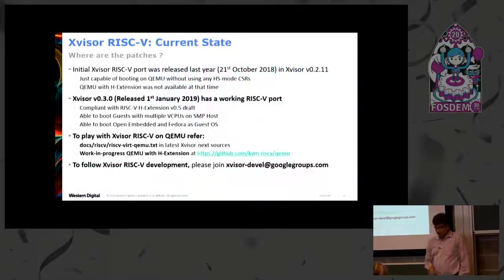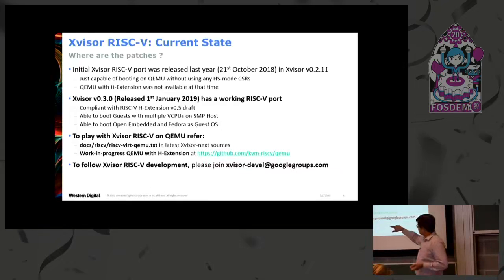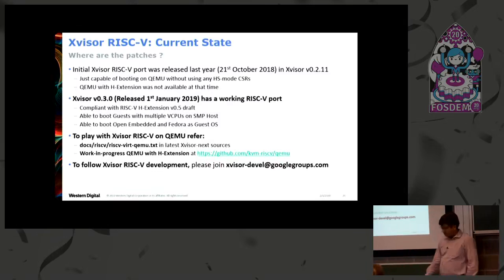There was a recent release at the start of January, which has RISC-V H extension support, working RISC-V H extension support compliant with the 0.5 draft. It's able to boot multiple guests with SMP, and also able to boot OpenEmbedded or Fedora as a guest OS. And here is some of the documentation. There is a documentation text file in the source itself. You can follow that. And there is a work-in-progress QEMU we have hosted, which has the emulation support, which is over here. And please join the mailing list if you are interested in this project.